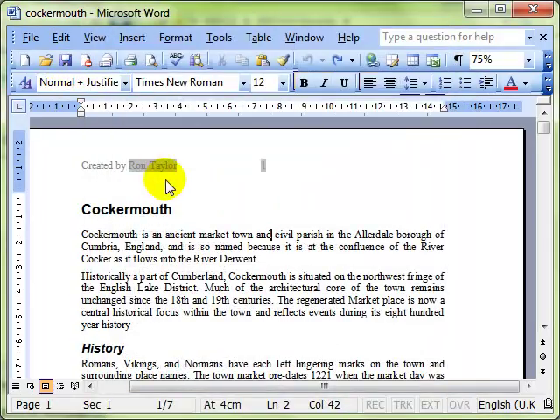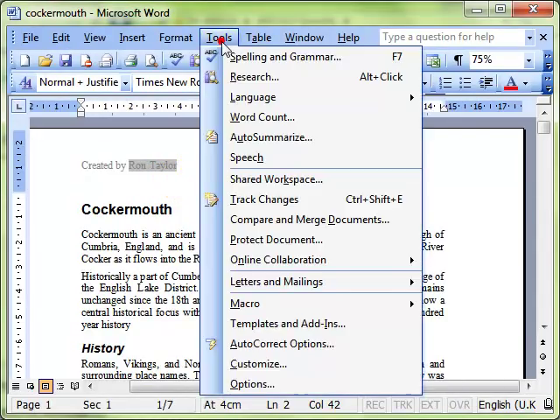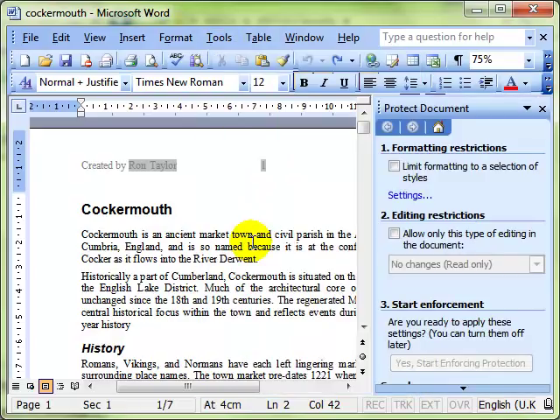There is another option though for security, and we access that from Tools again, but this time it's to protect a document. This is different to password protection for opening the document. This won't stop you from opening the document, but what it will do is limit what you can do to the document when it is open.